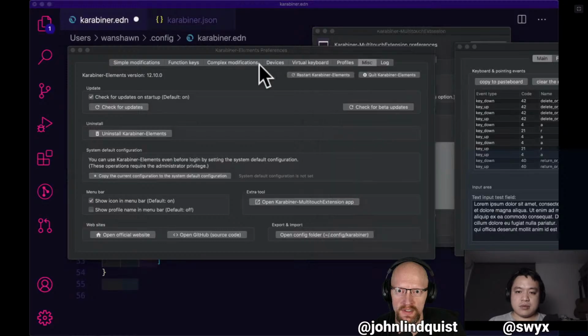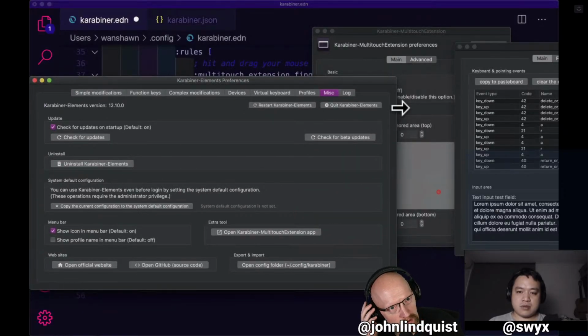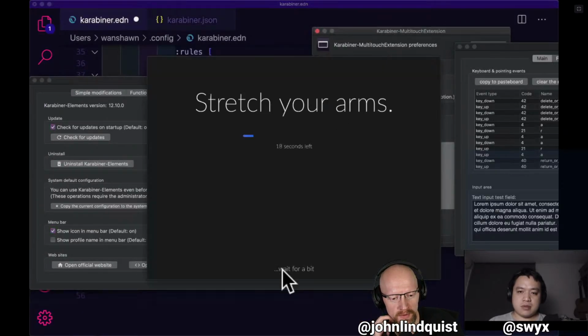Like if you see that and you see the variables in Karabiner, it should be providing those variables.